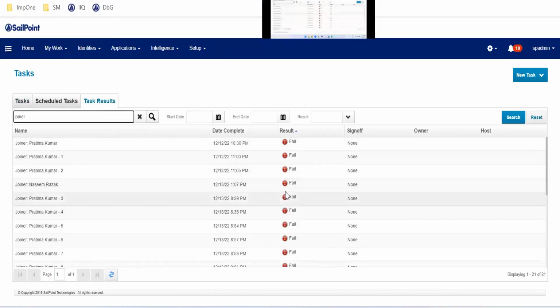Okay, with these many failures, each and every time I won't update the employee information over there. What I'll do, I'll capture the trigger snapshot the first time, and for the next testing, I'll use that same snapshot for any identity.